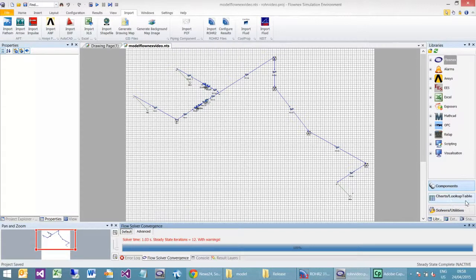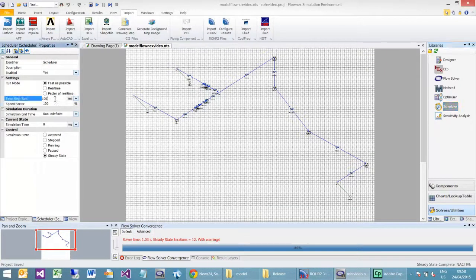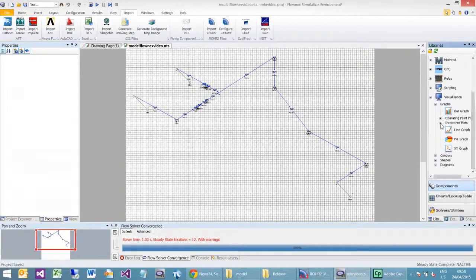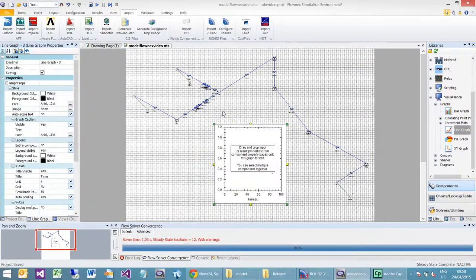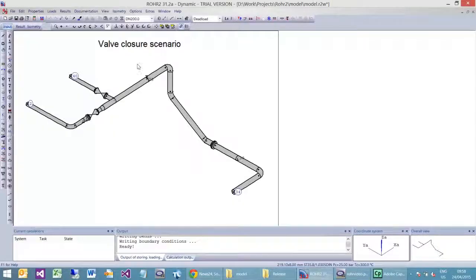In water hammer cases, it's important to use quite small time steps. So we'll start with about 10 milliseconds, and we will want to have some kind of graph to show us what is happening in our system. So what we are going to do is we're going to close this valve very abruptly and see the water hammer effects that are happening.